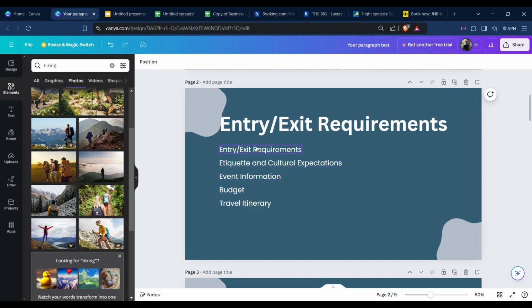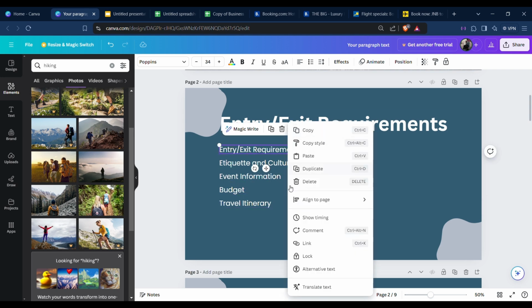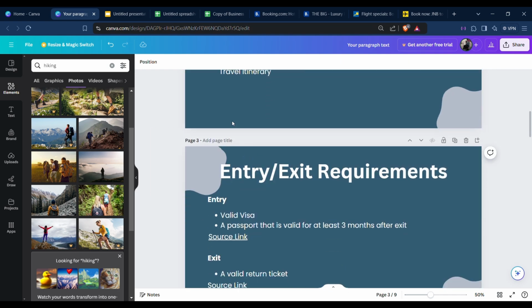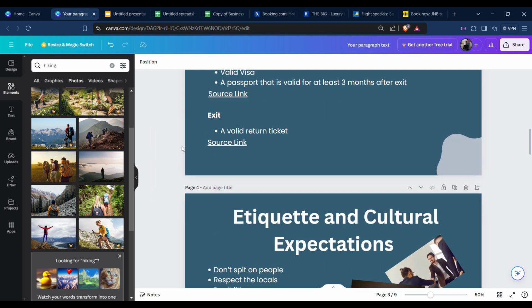Now I want to link each and every single one of these to their specific slide. So I'll click on this, go to link. Okay, to make my life easier, this is what I will do. This is the entry exit requirements page, and I'll add the title. So where it says add page title, I'll go there and paste that title in there.